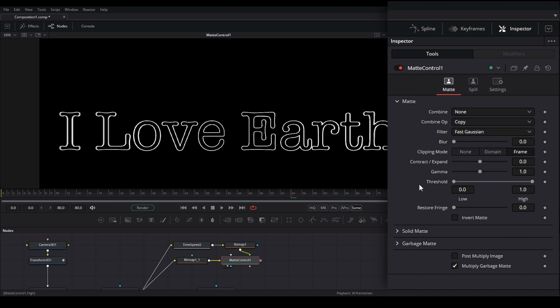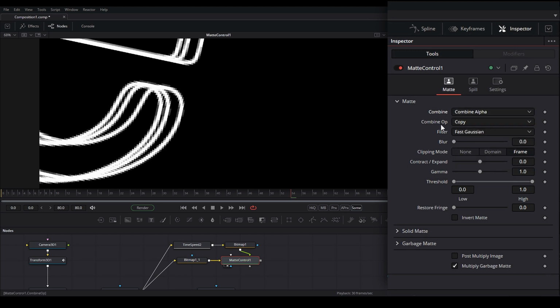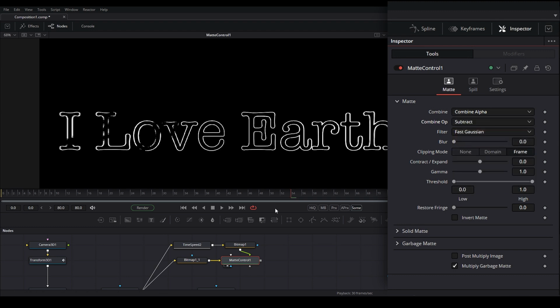And in the matte control settings, we will change the combine from none to combine alpha because we want to combine the alpha channels of the two bitmaps. And in the combine operation, we will change from copy to subtract. And this is what our matte control looks like. And we will give it some blur, about 3.46.